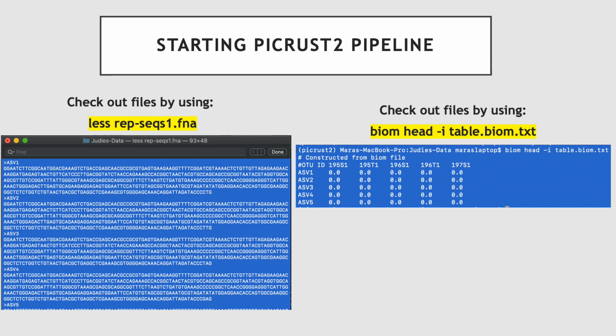And so that will be the end of this short tutorial, and when we come back, we will actually start to run the PICRUSt2 commands.